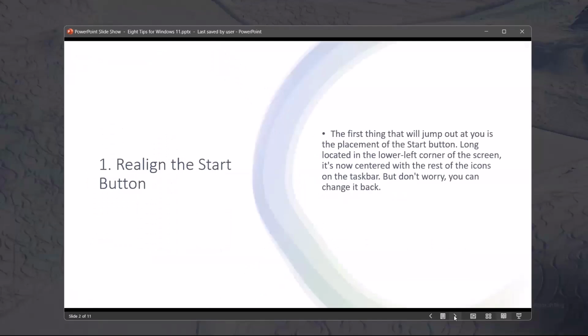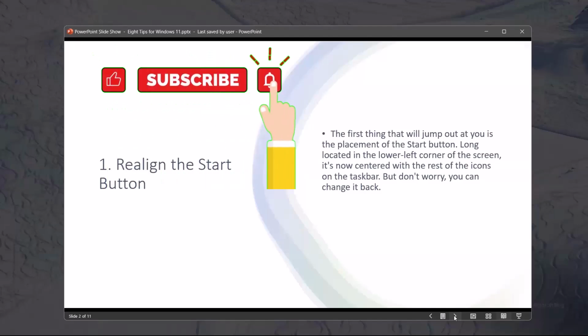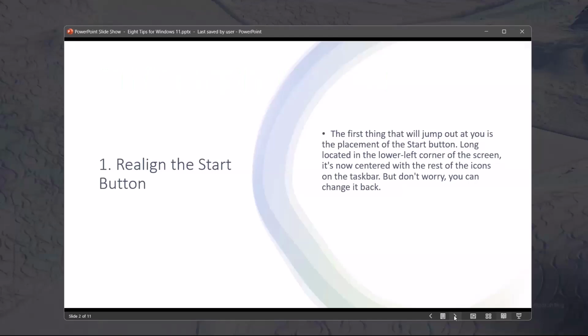The first thing that will jump out at you is the placement of the start button. Long located at the lower left corner of the screen, it's now centered with the rest of the icons on the taskbar. But don't worry, you can change it back.